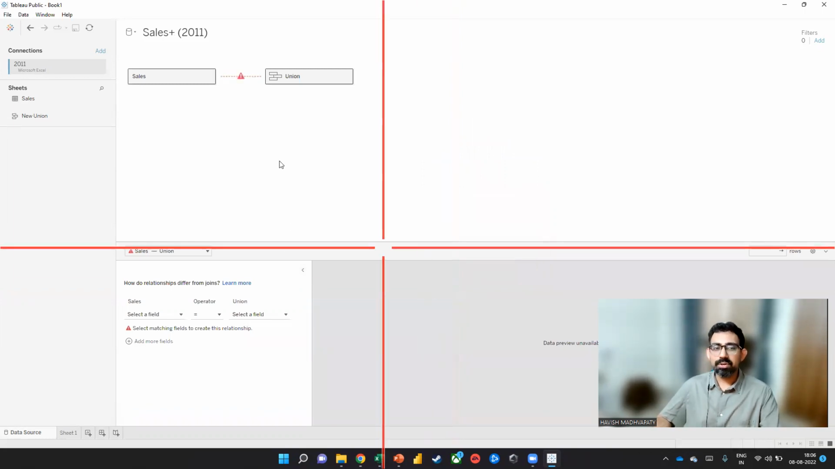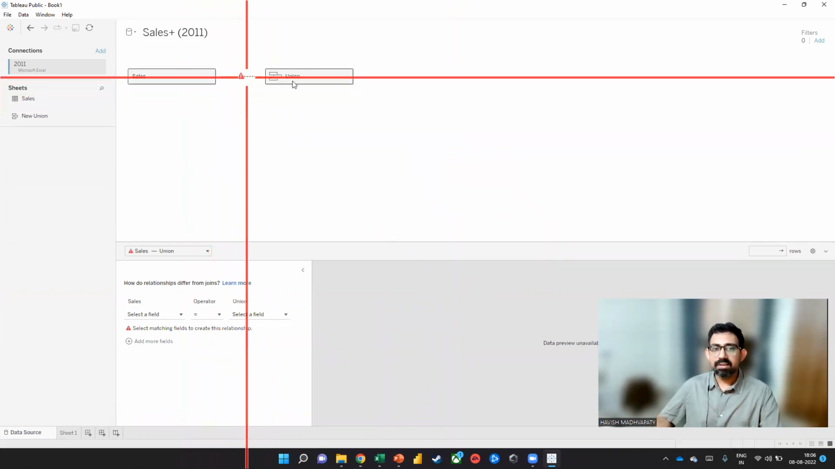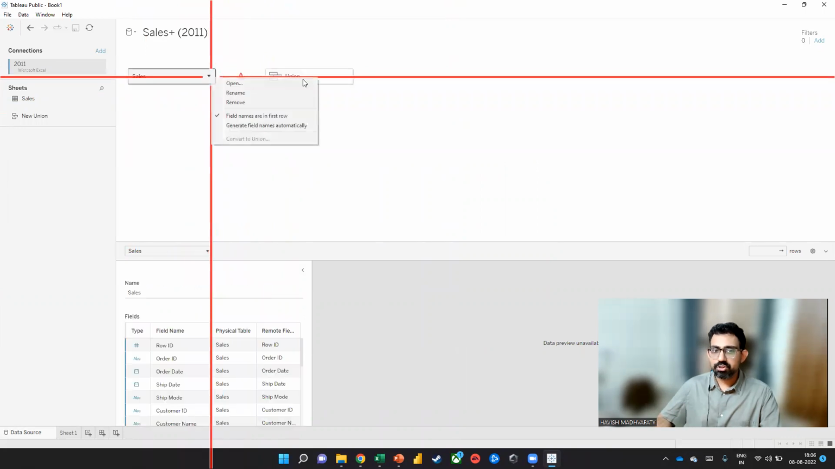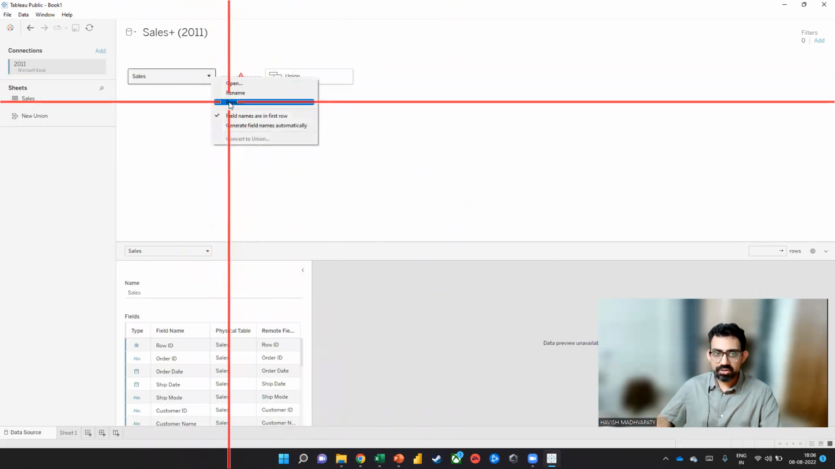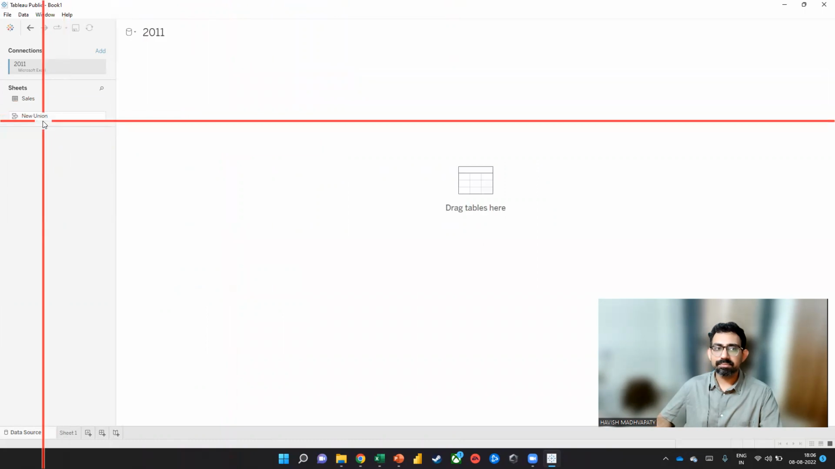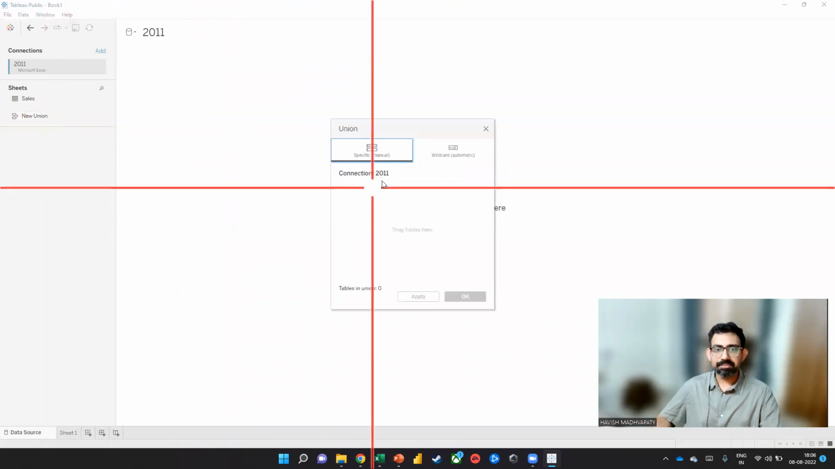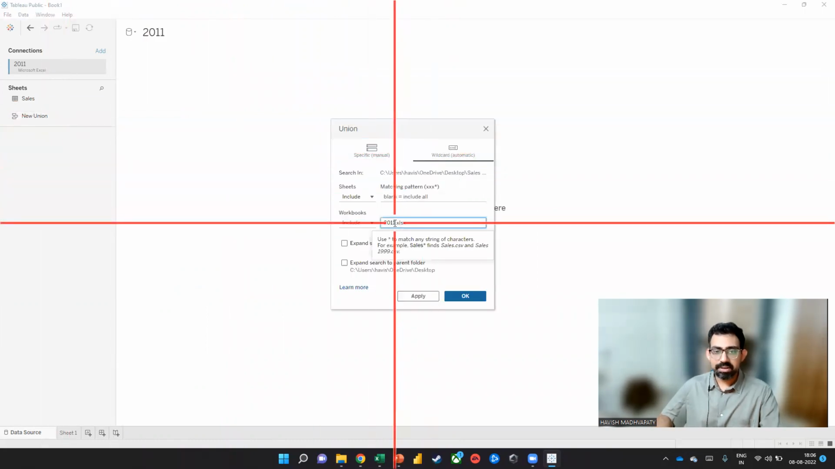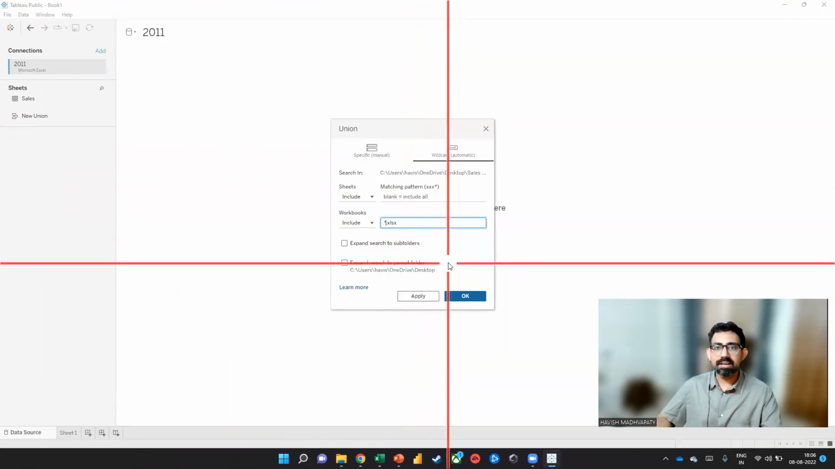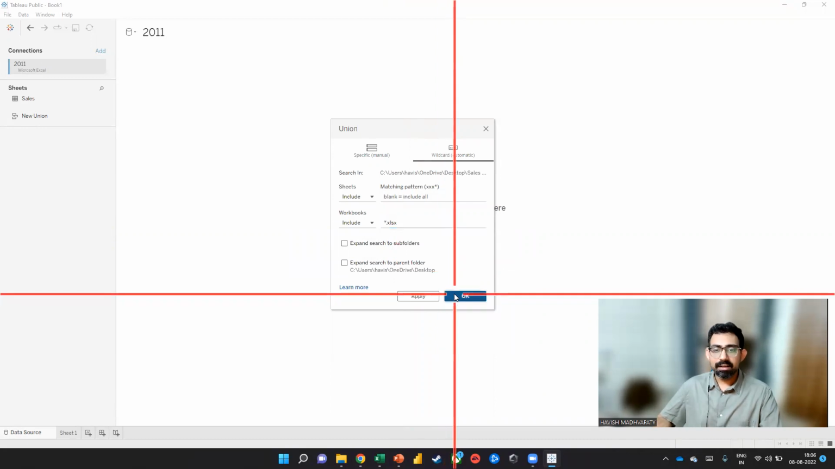Now, when I do that, you notice that it tries to create a join between the original and the new one. So let me just remove this and do the union one more time. So wildcard automatic, we are selecting asterisk.xlsx. So it selects all the Excel files. Go to OK.